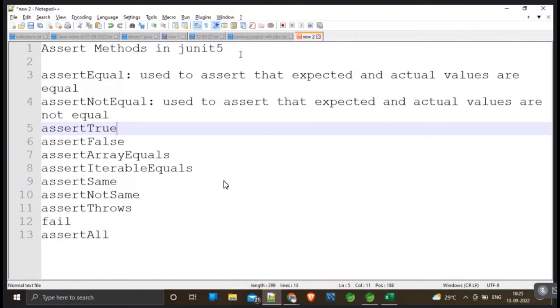And coming to assertTrue, assertTrue asserts the supplied condition. We have to supply one particular condition, and it checks whether the supplied condition is returning true or not. assertTrue checks whether the specific condition is true or not, and assertFalse obviously checks whether the specified condition is false or not.